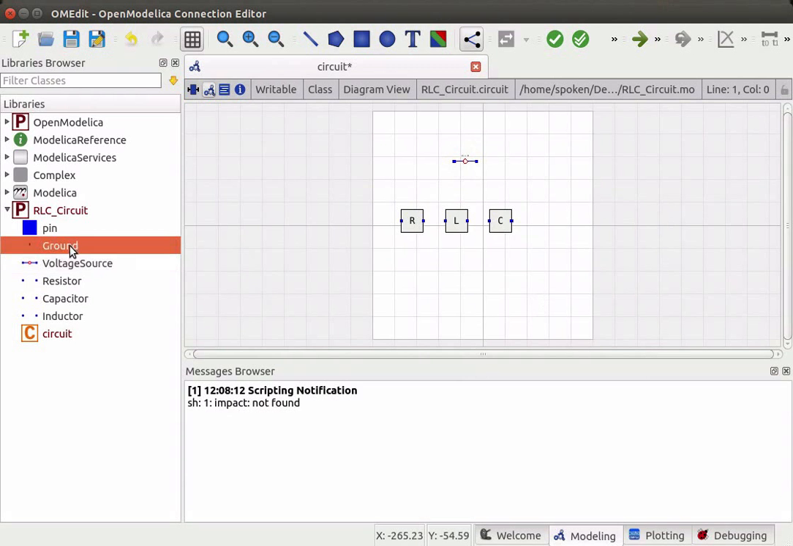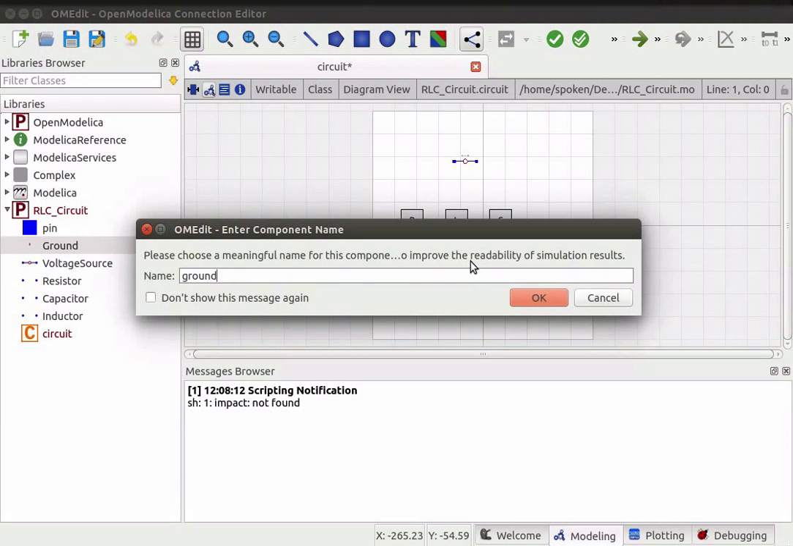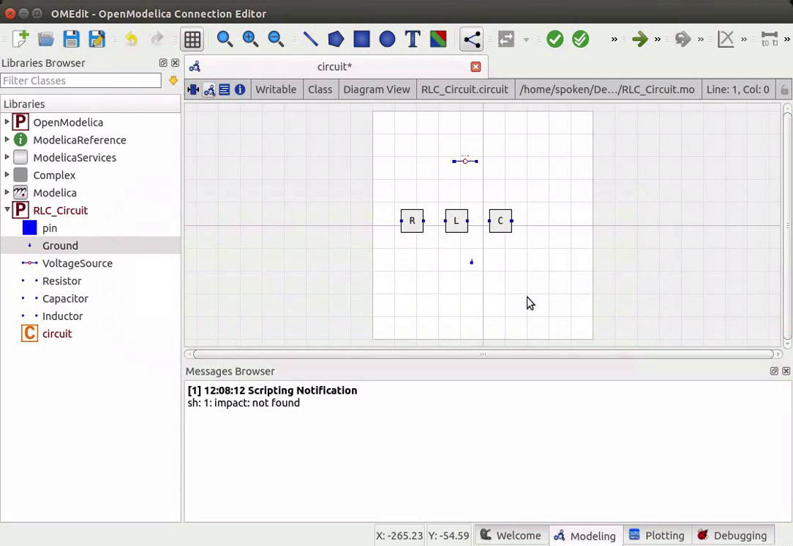Next, click on ground and drag and drop it into the grid space. Place it below the R, L and C components in series. Enter the component name as Z and click OK. Now we have all the required components to construct the RLC circuit in series.